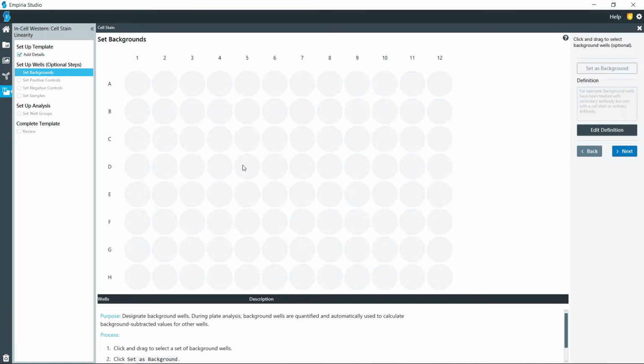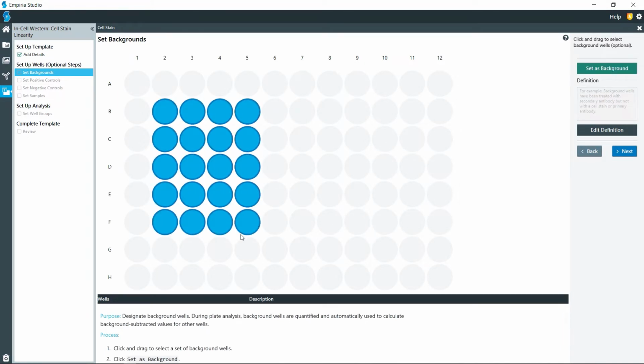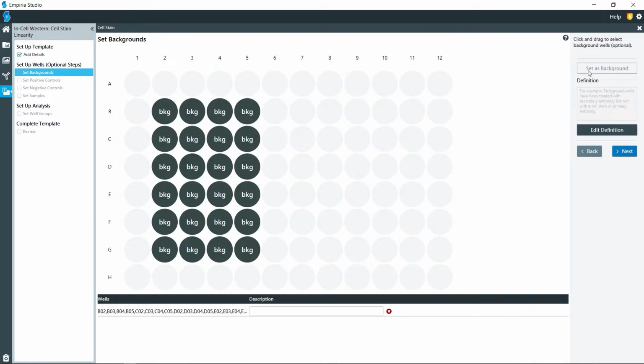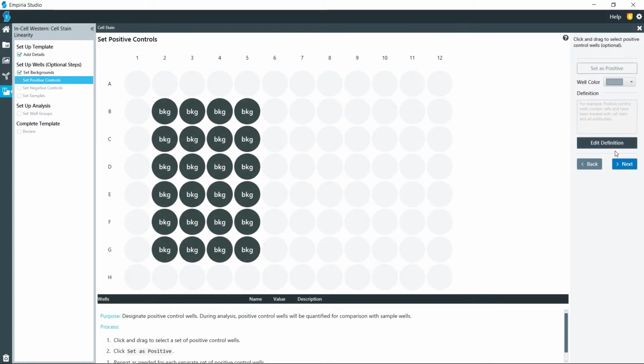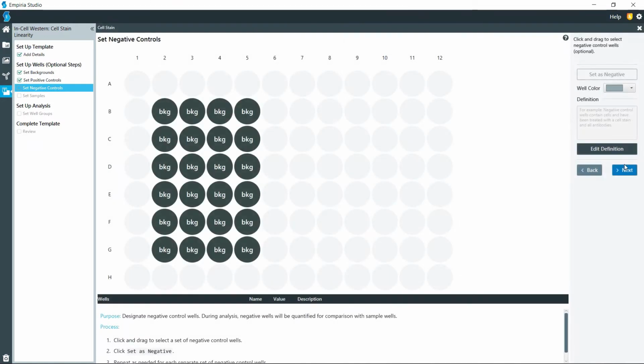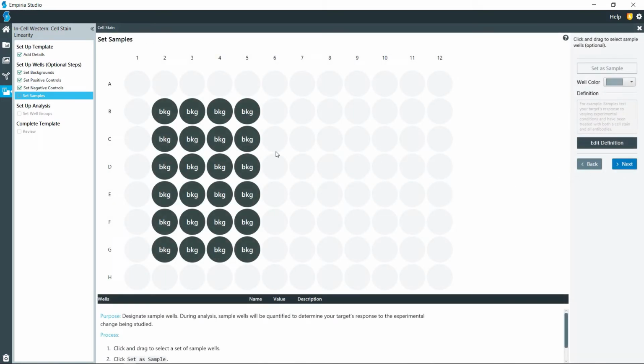Now from here, we're going to set up our background wells. Going to set those as background. And if there's a description that you want to add for that, you can add that at that point. Click Next. And if you have any positive or negative controls that you're also using for determination of your linearity, you can add those at this point. We're just going to go on to the next step and also skip the negative controls.